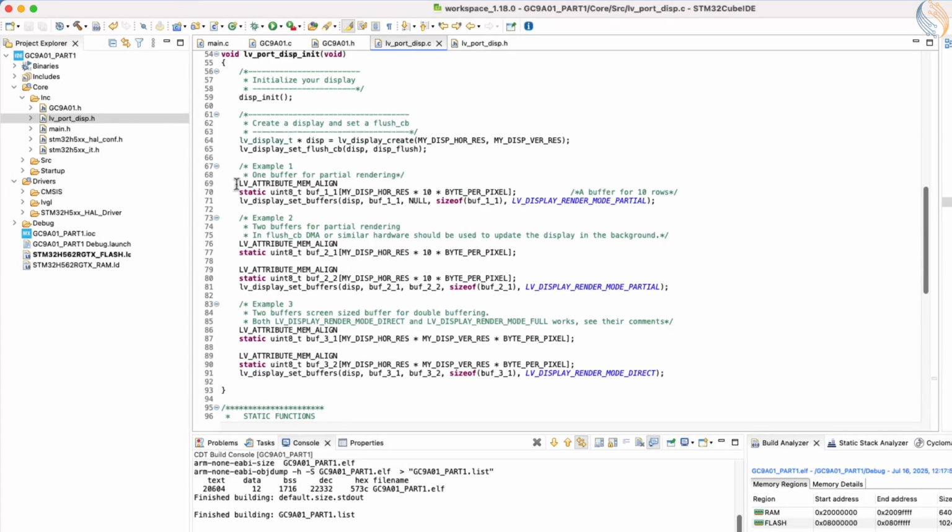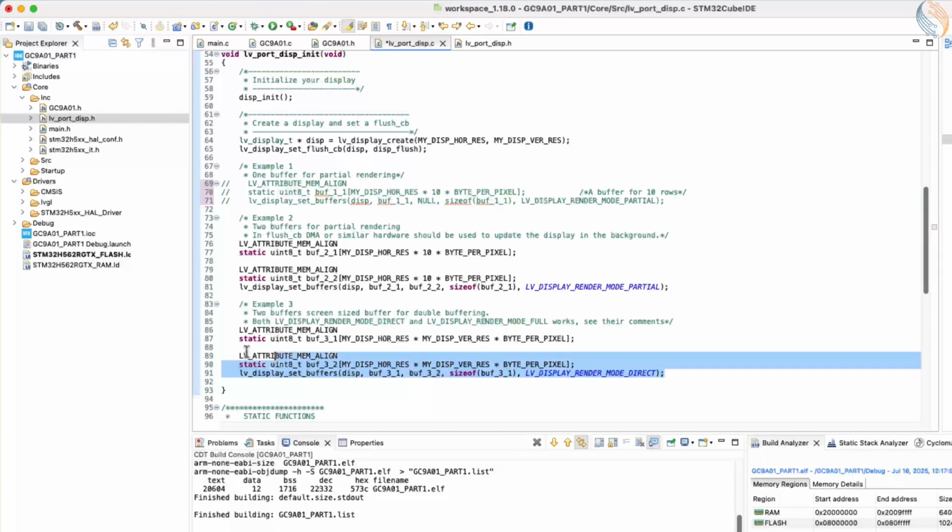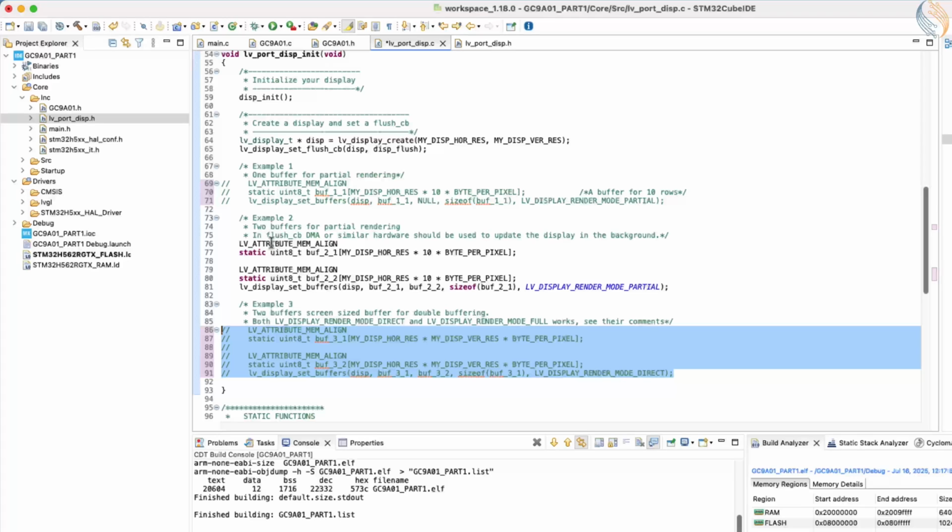LVPortDisplayInit. Inside this function, you'll find different buffering strategies available for rendering frames to the display. If you're using DMA, it is recommended to use 2 buffers for partial rendering to reduce tearing and increase performance. I have explained these rendering techniques in more detail in the LVGL introduction video, so be sure to watch that if you're interested in how buffering works. By default, the library is set up to render 10 lines at a time, but this value can be adjusted depending on how much RAM your microcontroller has available.